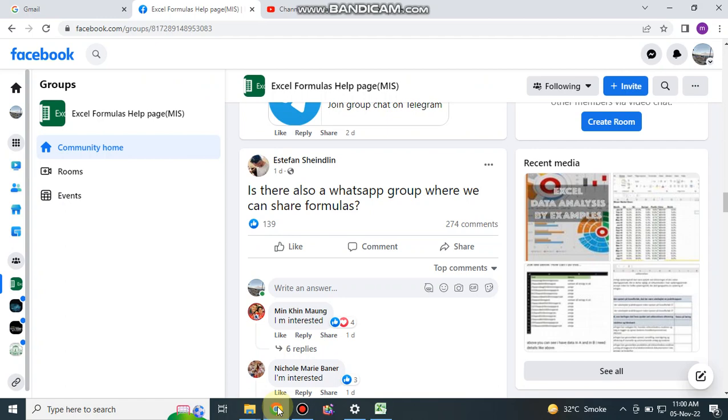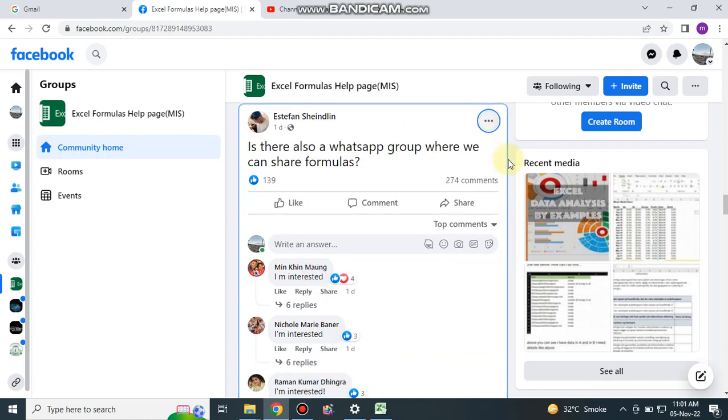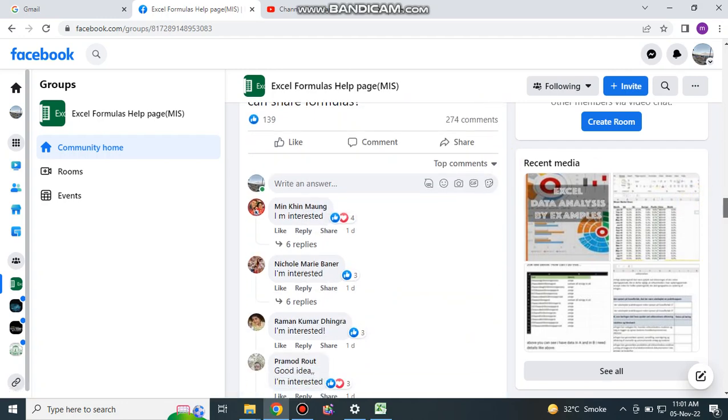But in Facebook I have an option. For example, if I want to read this post or I want to watch any video, I just select save post. I find the post that I want to see.